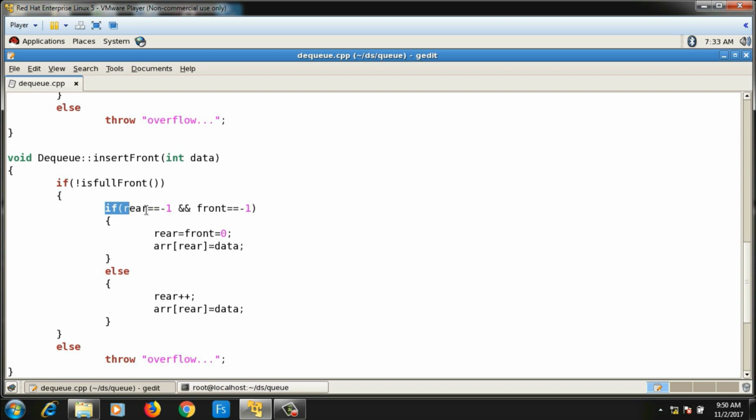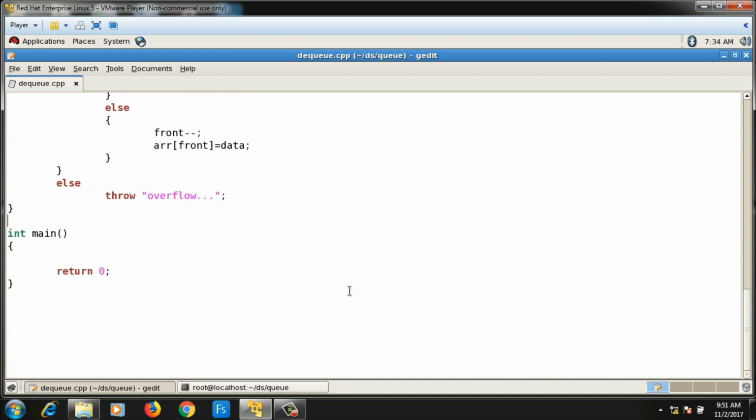Again, one more if condition is there for checking whether it is the first time insert. If it is the nth time insert, then what am I supposed to do? If it is not the first time insert, then it will come inside the else part, and here first I will decrement the front pointer or front index, and then I will store the element at the front index. So ARR of front equals data. So this is insert front. Then remove rear and remove front. So the next function is remove rear.